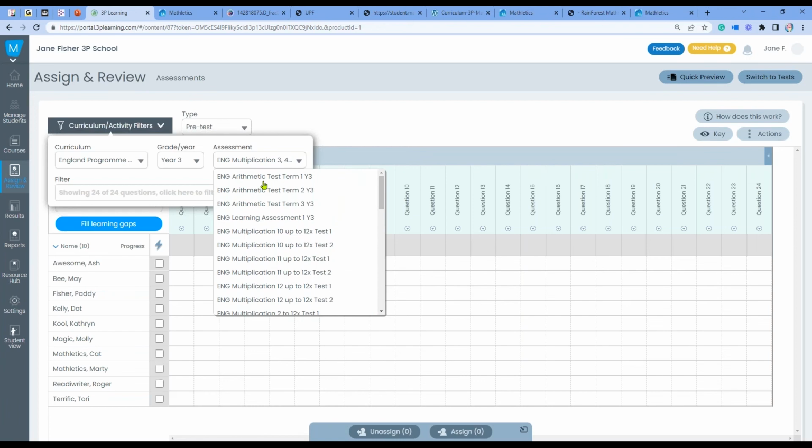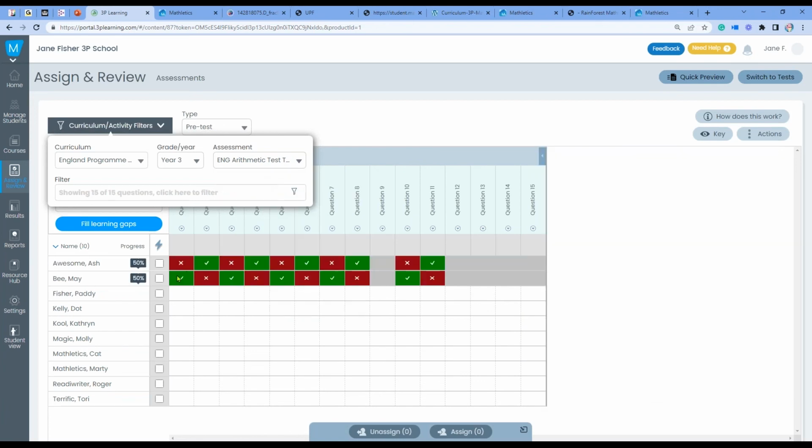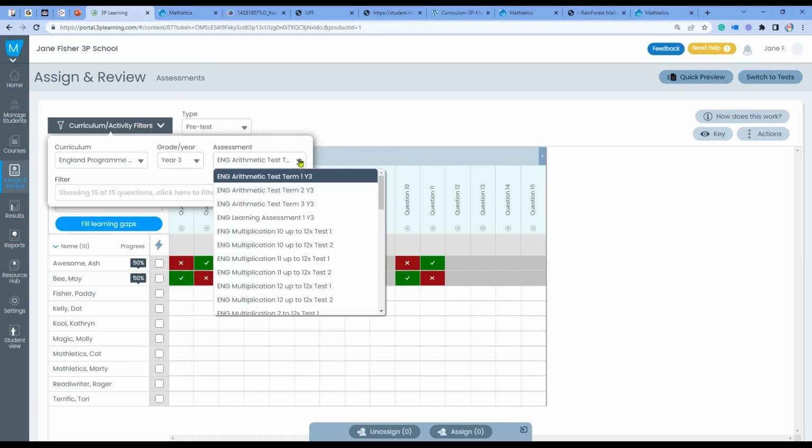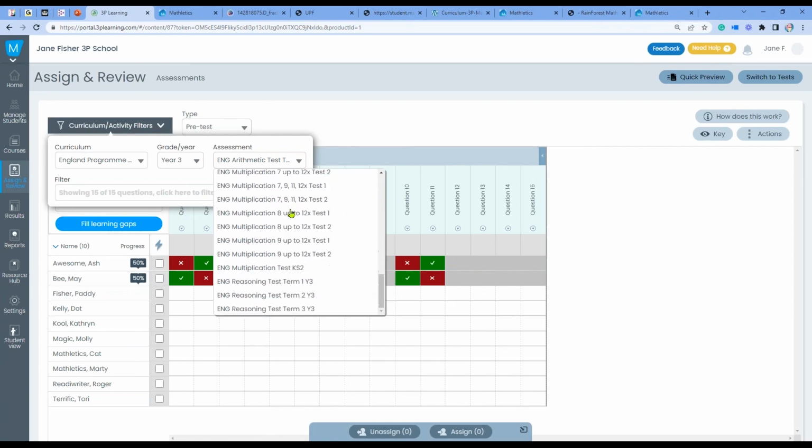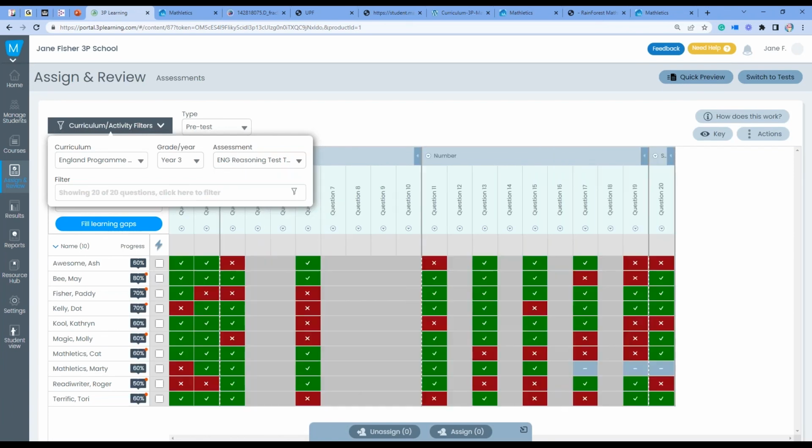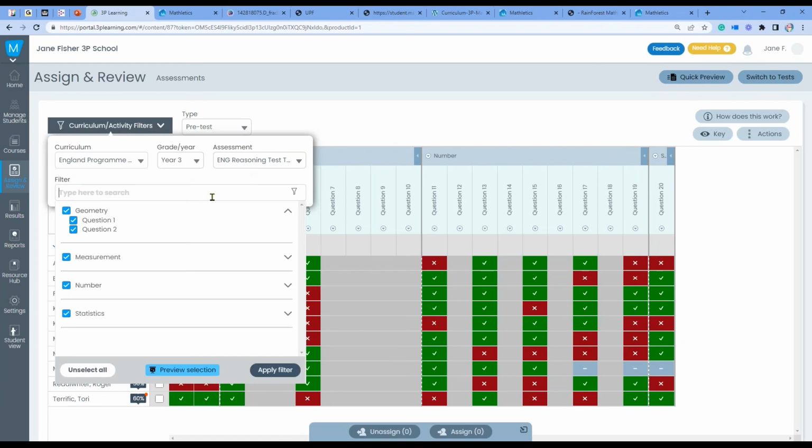So let's just select here. With this example, I've just got a couple of students that have completed this assessment. Let me just see if I can find one where I've got more of my students that have completed. There's a good example. Okay, so once you've found the test you want to do, you don't need to assign them every question. You can see here the grey, I've not assigned them every question. So you can preview your selection before you assign it to your students.